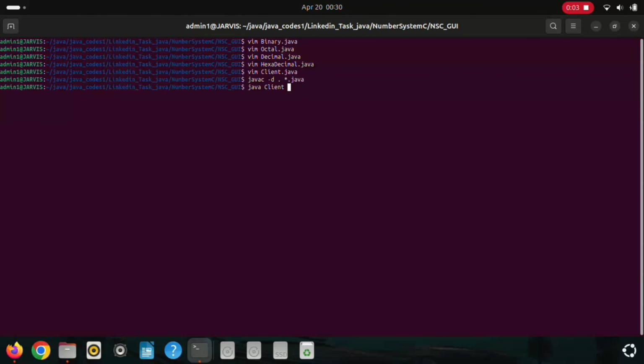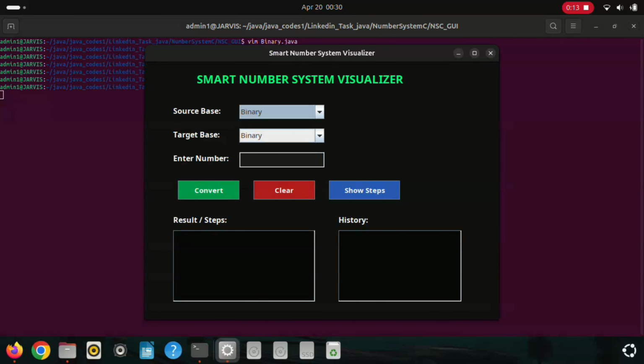This project helped me understand Java Swing GUI, OOPS concepts, exception handling, and real world project structure.